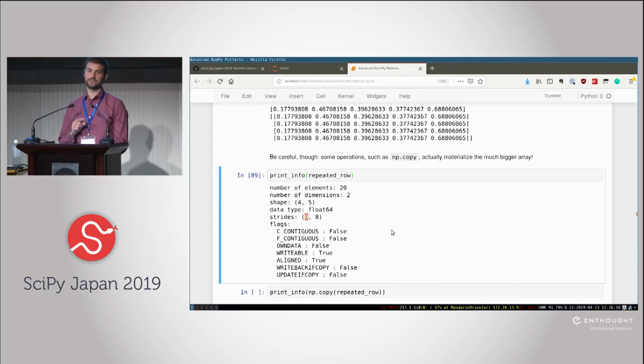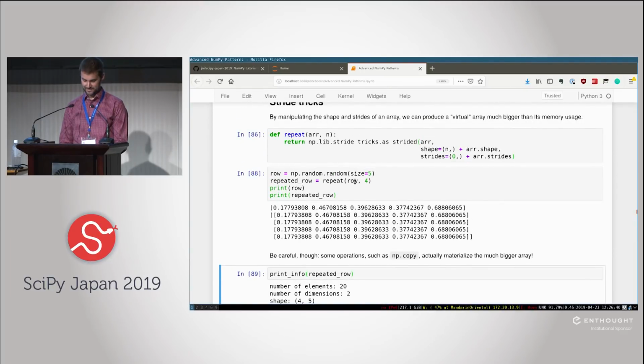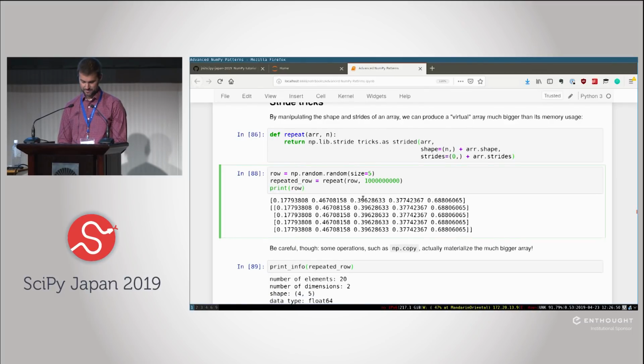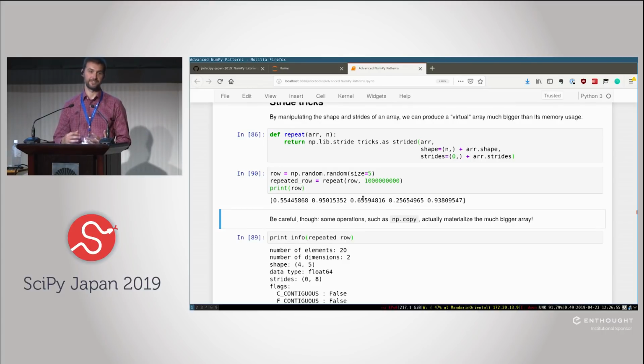Now, one of the things you need to be really careful about when doing these tricks is that you can end up with an array that takes up a small amount of memory. So here, even though it's 4 by 5, we only have 5 elements in terms of the data that you're consuming. But if you do a copy of that array, then the whole full array size will be copied. Let me show you. I can do repeat row 10, 1 billion. I'm not going to print it now because that will be very big, but you will see that it happens instantly. So I'm not actually materializing 1 billion rows of data. I'm just virtually copying this thing.